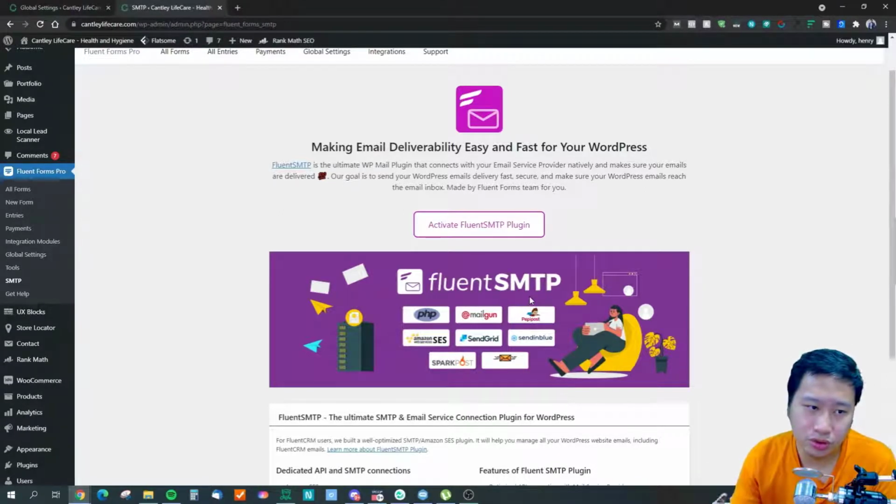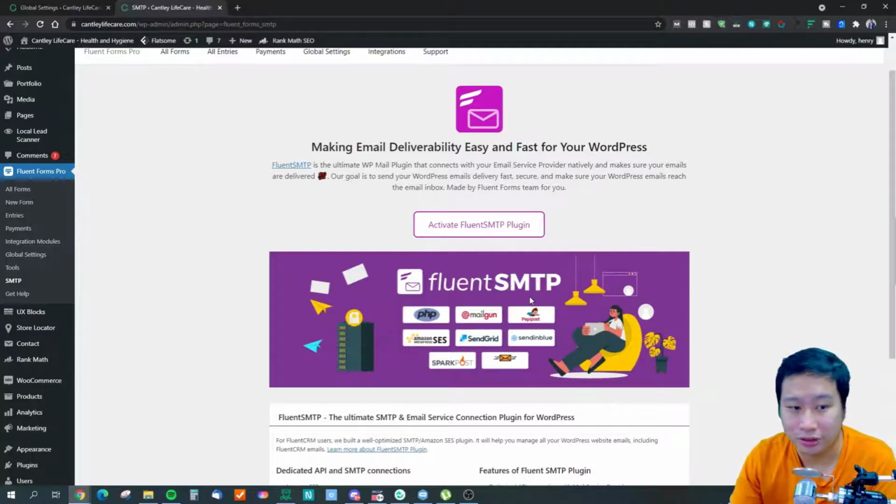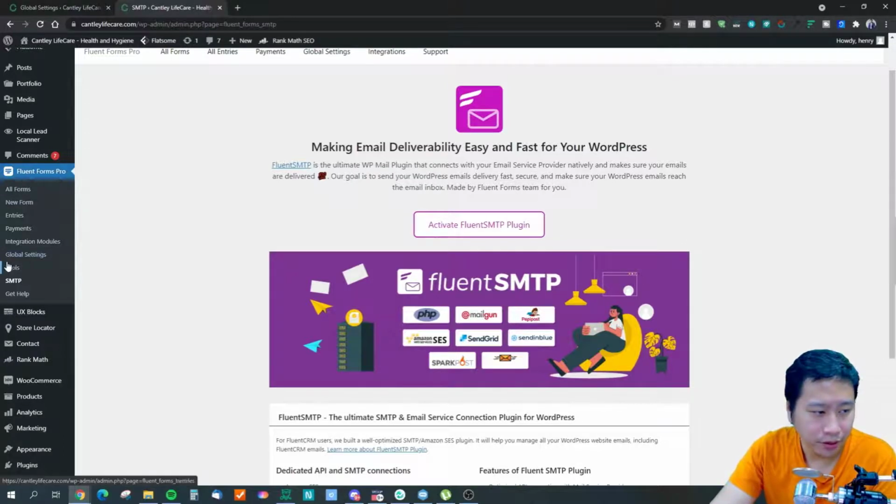If you don't use WP Mail SMTP or Fluent SMTP, all your emails will be sent out through the WordPress PHP mail itself, which may not have very good deliverability. So if you have a dedicated outgoing mail server, using Fluent SMTP to set that up is going to improve your deliverability. I think that's all we covered.